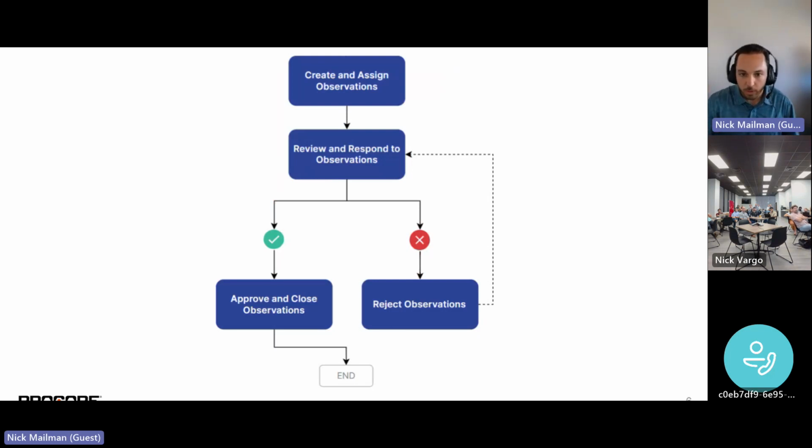Now, at this point, one thing I'd like to do is, for folks that do have a mobile device, I want to see if we could log into Procore on your mobile device and create an observation directly from a photo.